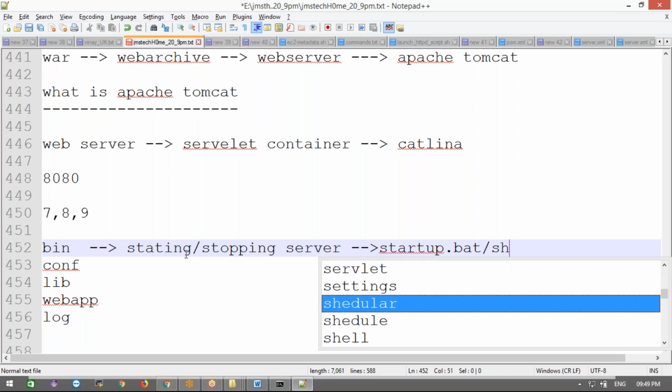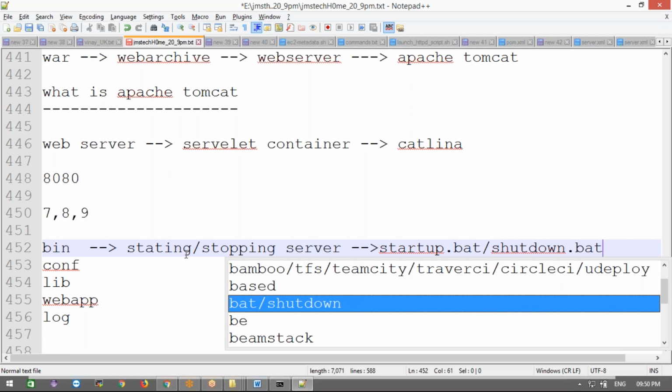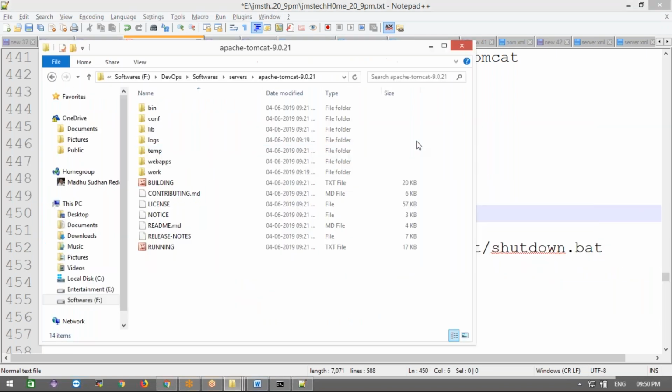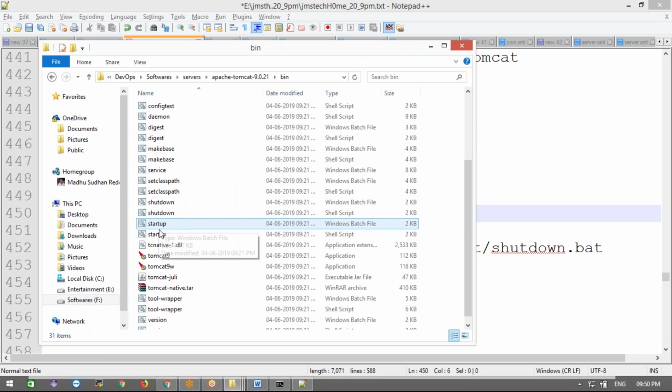And the shutdown.bat file if it is Windows, and sh if it is Linux. Now let me show you that. Go to the bin folder and we can see the startup.bat file and startup shell script, and shutdown also. This is how to stop and start. These are both ways. If you stop your Tomcat server, you double click this. If you start Tomcat, you double click on this.